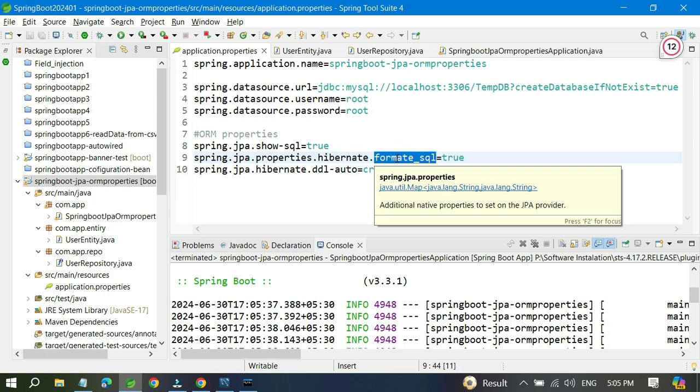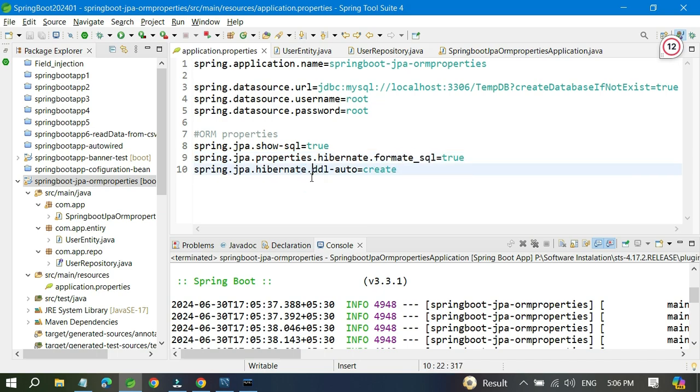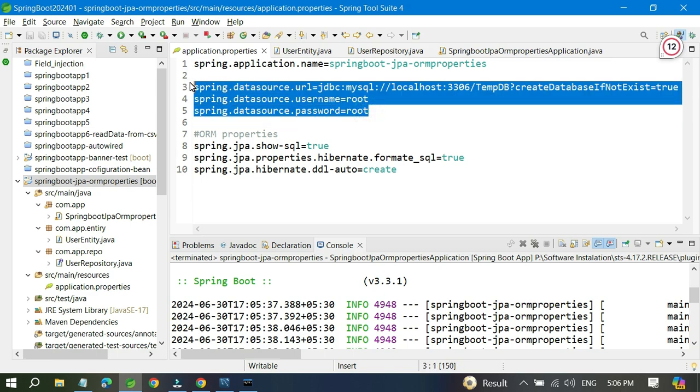So we can do the format also. That is not too important. Seeing the query is important, creating a table is important, creating a database is important. Those are very important things which you have to understand. Configuring the database is also very important. Those are the ORM properties. So this is what we have done.